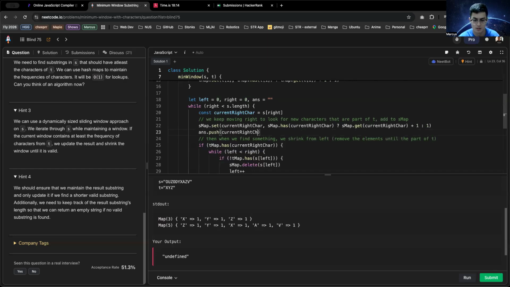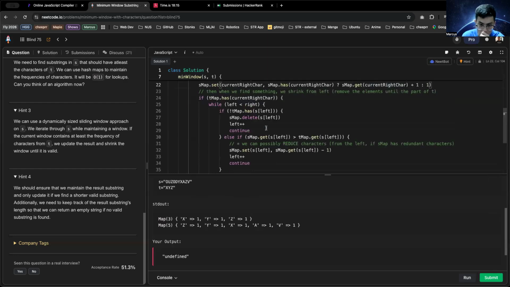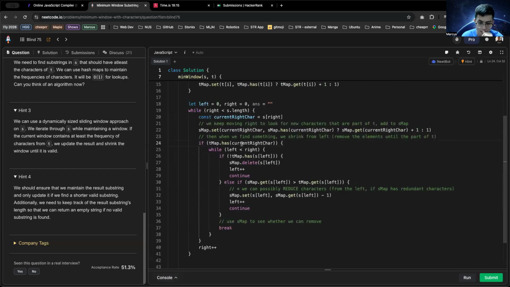Current chart. So I will get pop, pop, pop. So if we only want to update the string here, because this is when we find something. Okay. So if T has the current right character, that means the character that I'm currently at has to be pushed in.